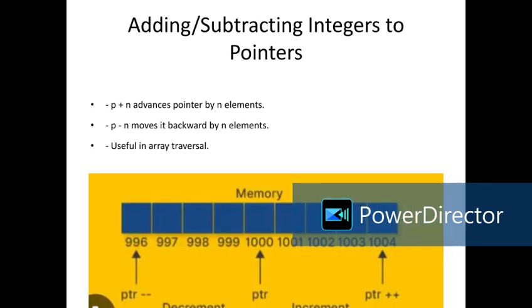Adding and subtracting integers to pointers. This builds on pointer arithmetic. When you say p plus n, we move the pointer n elements forward, not n bytes, but n elements. Let's look at an example. int arr[] = {100, 200, 300, 400}; int *p = arr; int *q = p + 2; now q points to arr[2], meaning 300.